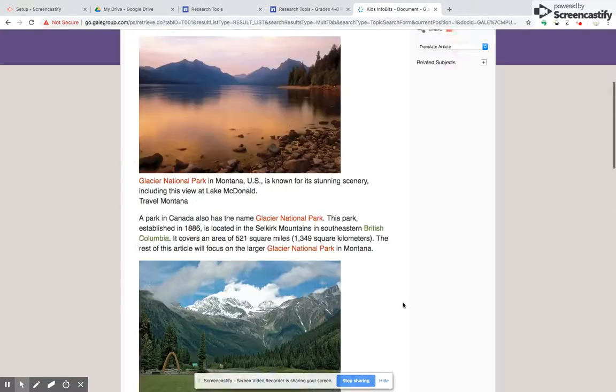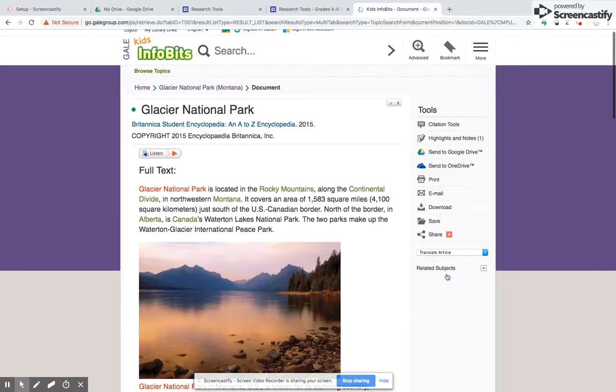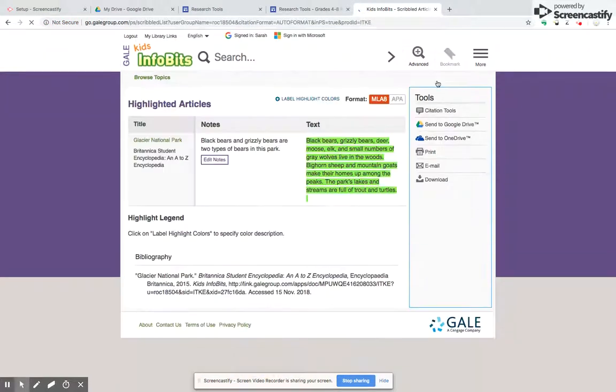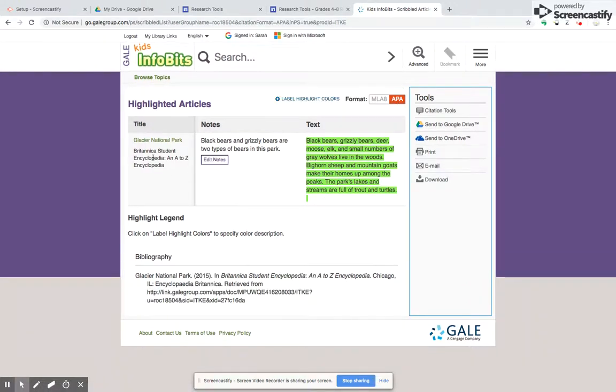And what's awesome is if I scroll back up to this little toolbar right here, okay, I can click on my highlight and notes, see how it has the one that I just made. But I'm going to go up to this More button, and I'm going to click on the highlight and notes. And then it's going to give me all of the notes that I made. Now let's say your teacher wants you to cite it in APA. So maybe you'll click the APA, and then it'll give us a different citation.